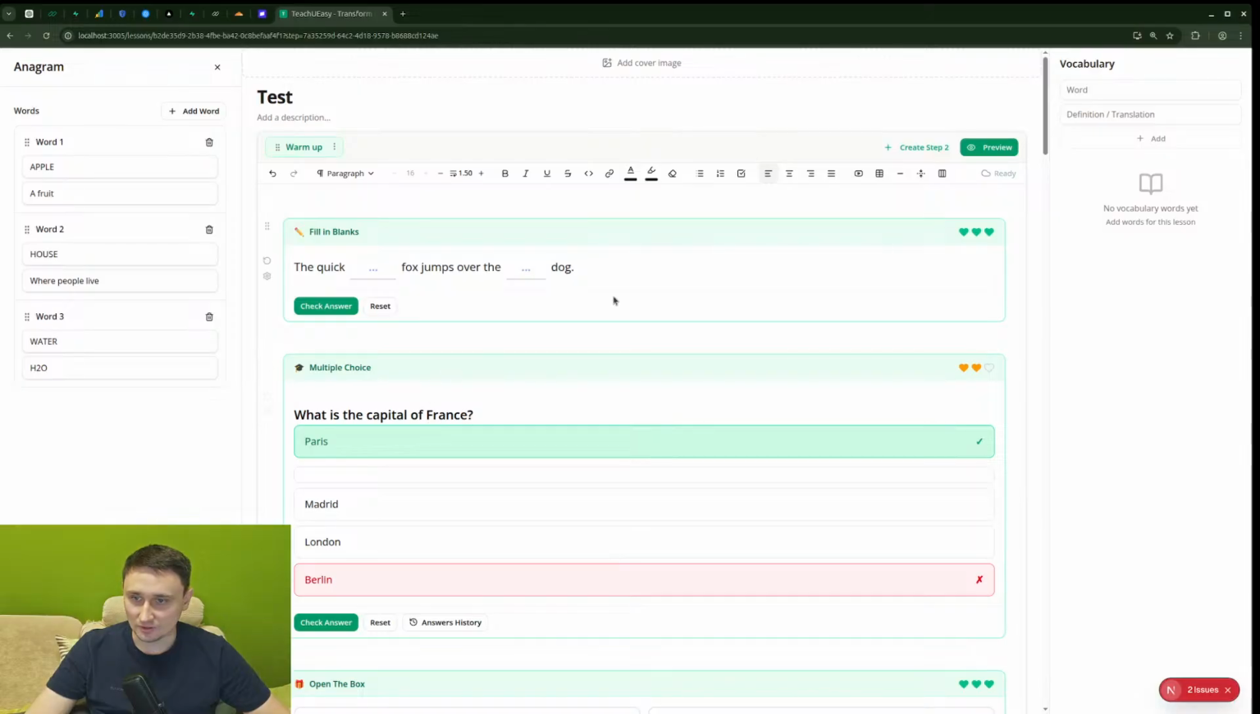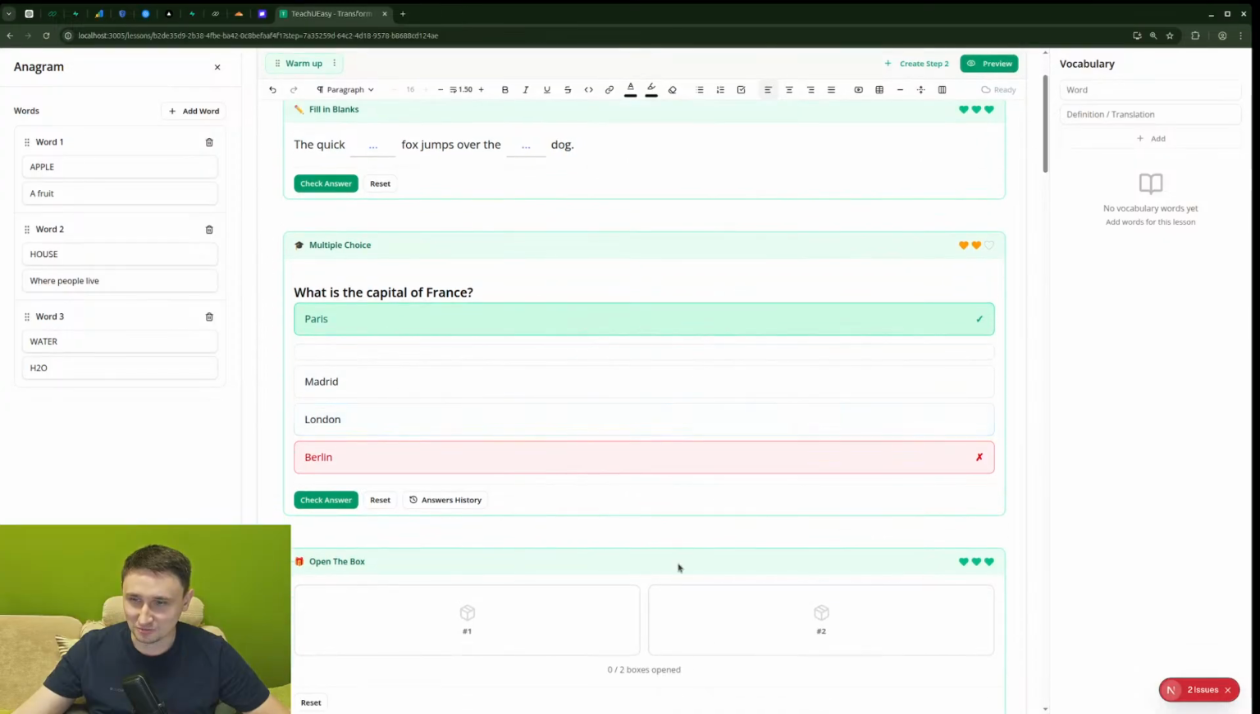By the way, if you have ideas about some exercise types that we can add, just share them in the comments, because for now I have 0 comments. I will be happy to see any of them.